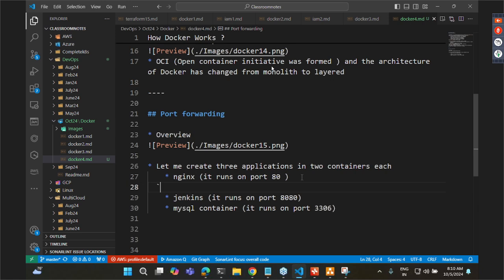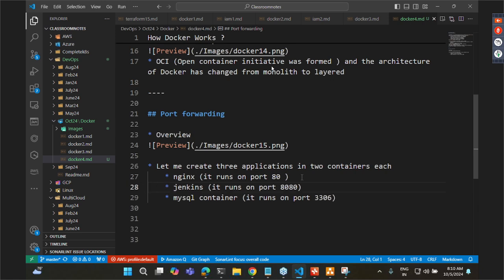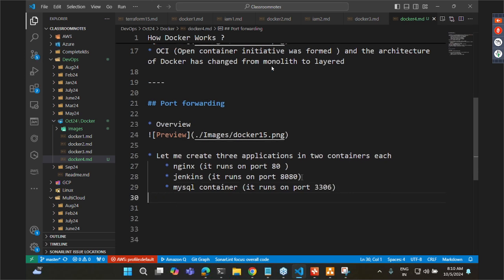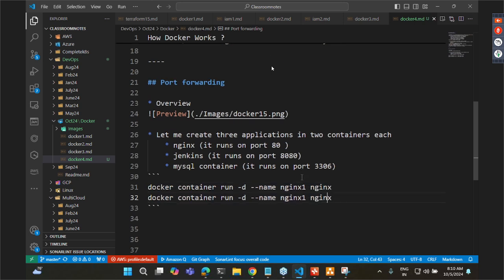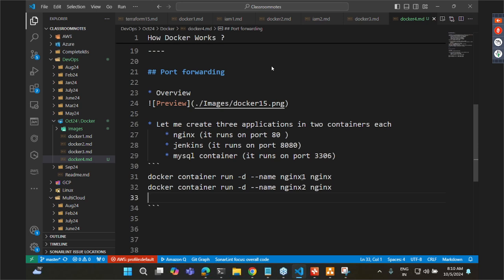So for this, let me try to write down the commands. Okay, I can try to write all of them in one shot. So docker container run. I want to run them in detached mode, -d --name nginx1. And then the image's name is nginx. Then let me try to call the next one nginx2.